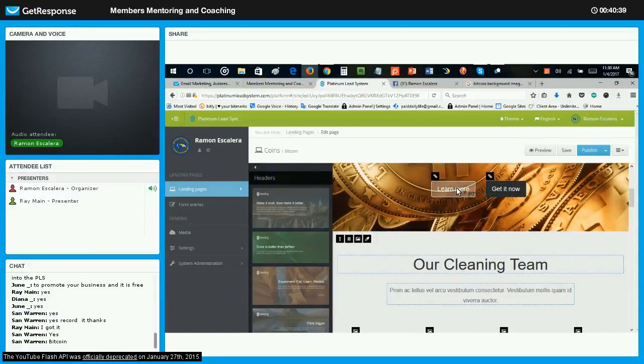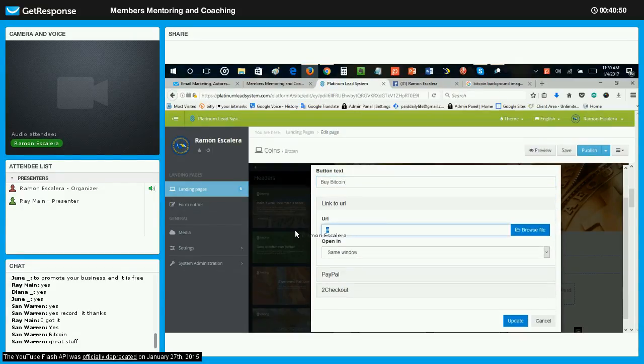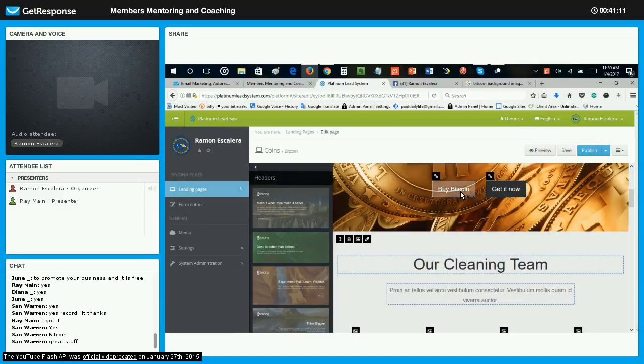But I won't mess with this now. But if you wanted to, all you have to do is click on the link, and then you can change from learn more to buy Bitcoin. You know, and then the URL you want them to go to, HTTPS, legacy.com. We're going to put a new window. We don't want them to get off this page. We want them to go to a new window, and then we're going to click on update. And as you can see, it says buy Bitcoin.